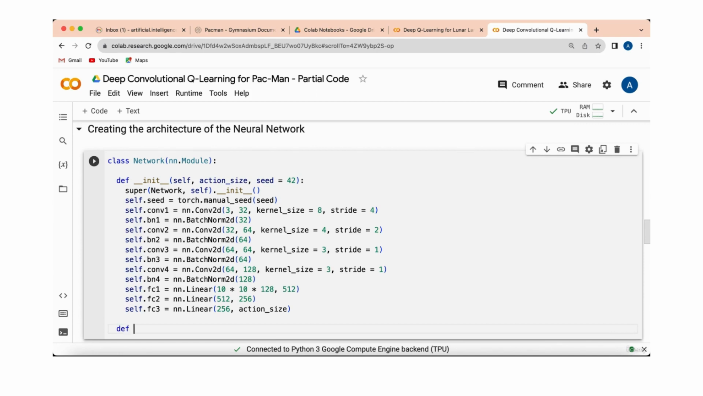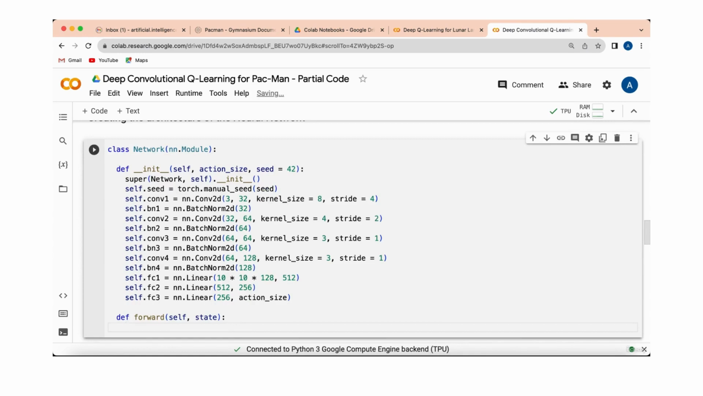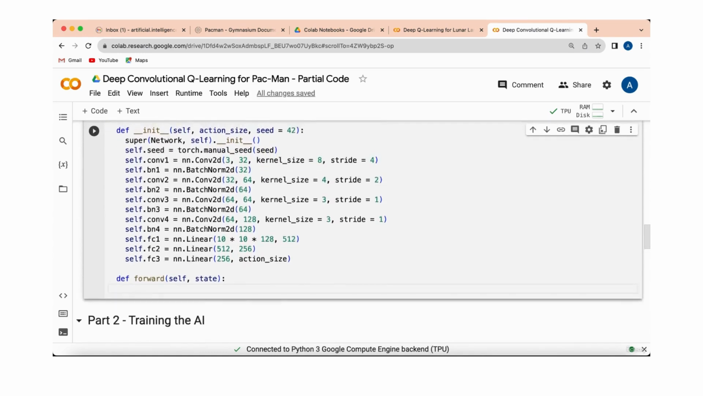Let's start by defining this new forward method, which remember takes as input, well, first of course self for the object, and then state, which are the images. Alright, then colon, and here we go. So let's make some space, and let's implement the forward method.